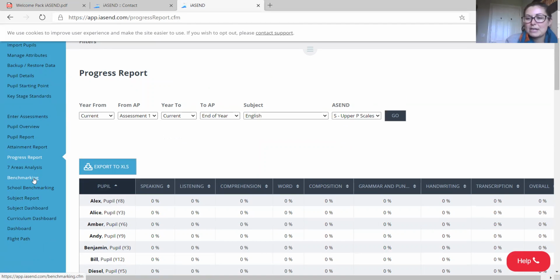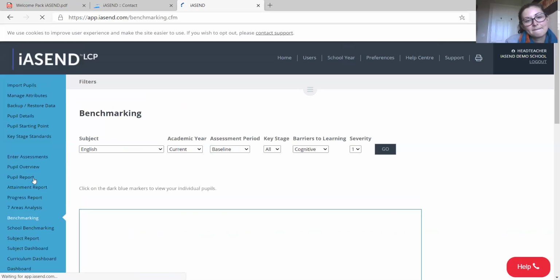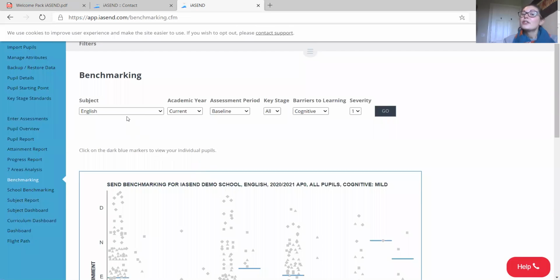Are you happy with the benchmarking tool? Do you know how that works? Can you just go over it for me? Yeah, no problem. So you choose the subject and then the academic year and then the assessment period. You then choose the key stage. Now, this is the key stage based off their age. So this is not where they're working at.